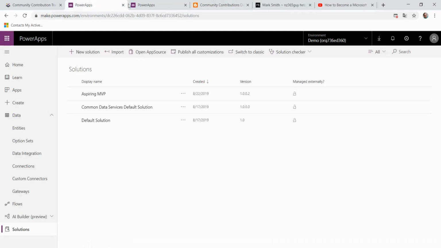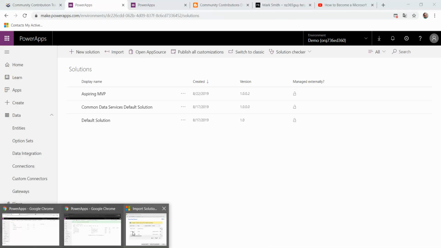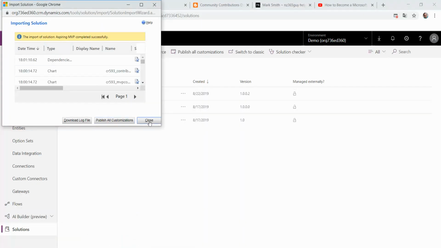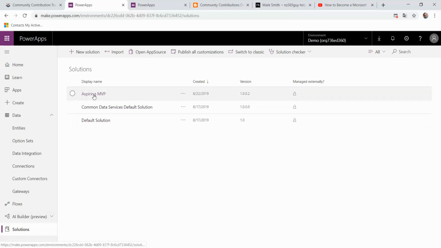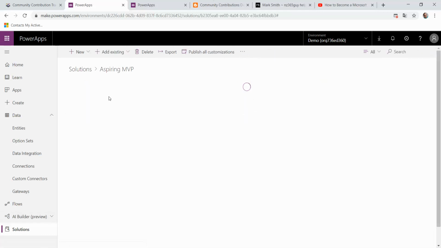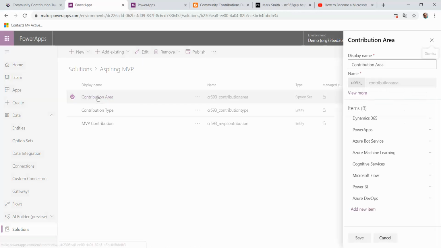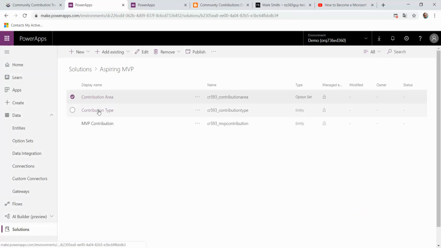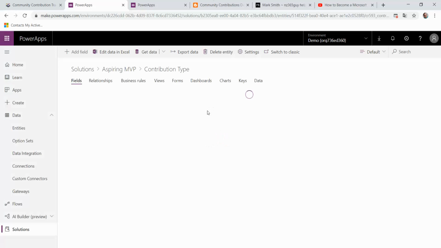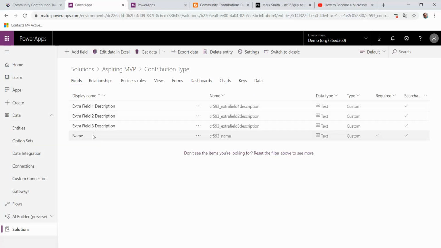So let's go back here. We have it. So customization, that's done. If I go in my solution, just to show you, you'll see contribution area. That's the actual option set, where I only listed the ones that might be of interest for me, but you can add other ones, no problem there. Contribution type, so the actual name and the labels for those 3 fields, that's what you have here.